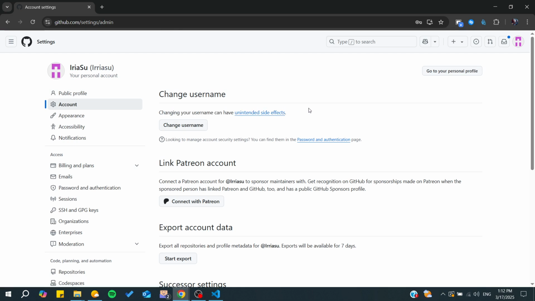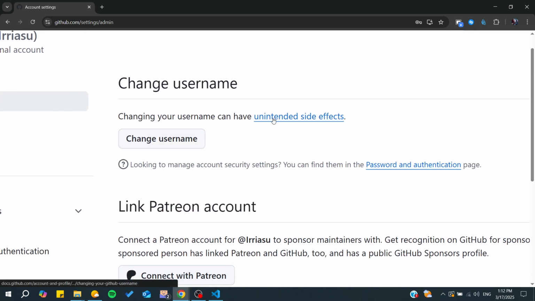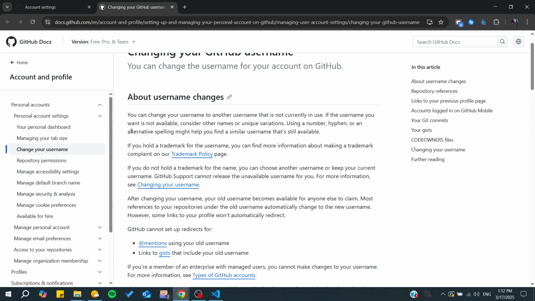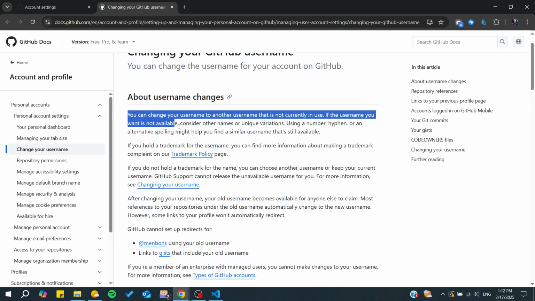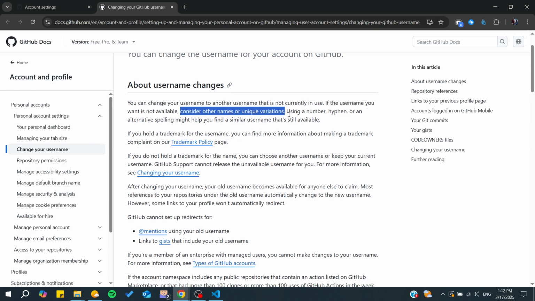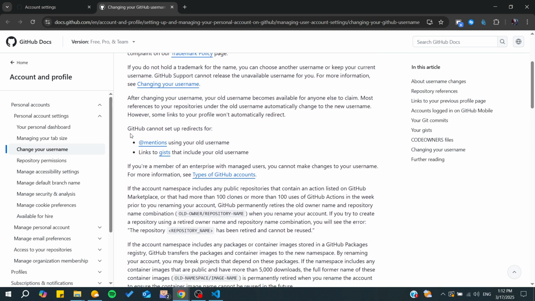So as you can see, this is the username, and you can also watch for these things, or for instructions. You can change your username to another username that is not currently in use, and if the older username you want is not available, consider other names, etc. And basically, they cannot set up redirects for your mentions using your old username and links, etc. That means everything needs to be updated.